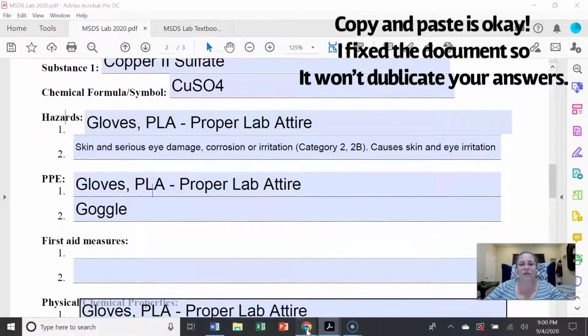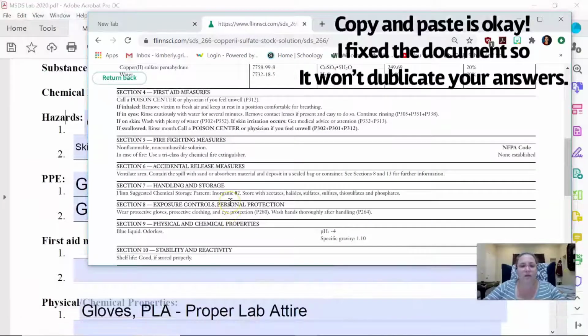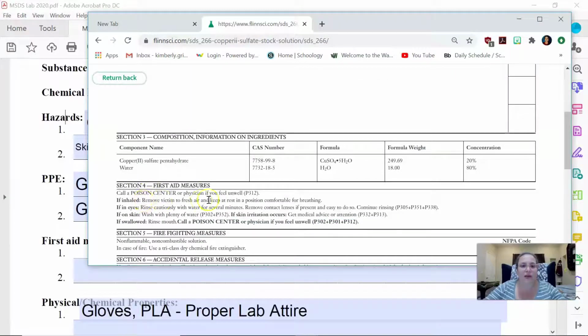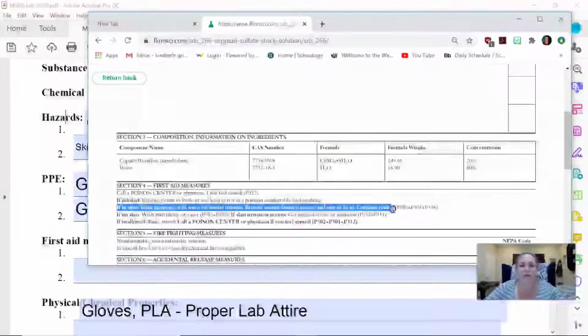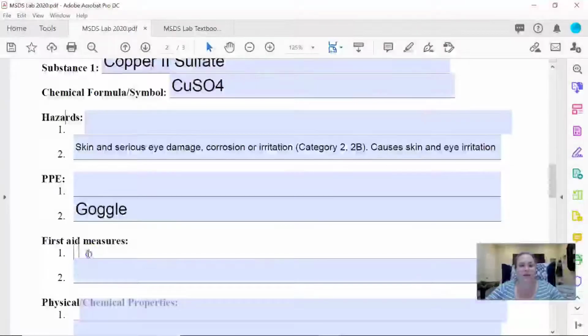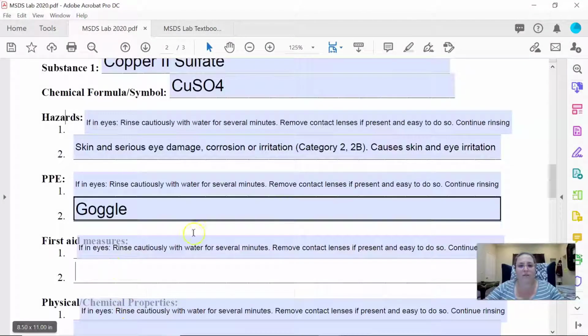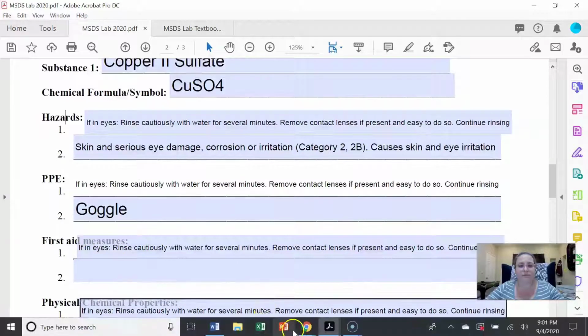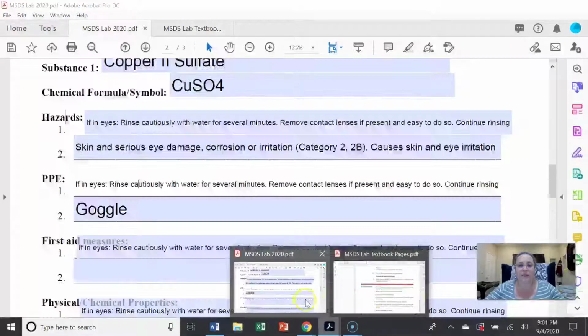Okay, then we'll go look for first aid. So let's see, I thought I saw first aid up here somewhere. First aid measures. Okay, if inhaled, remove from airways, comfortable breathing. So I think we're probably more likely to get it on our skin or eyes. So that's what I'm going to focus on for that section. So I'm just going to copy and paste that here. I don't know why it is linking these. Anyways, maybe I'll just have to type it. Anyways, you get the idea.